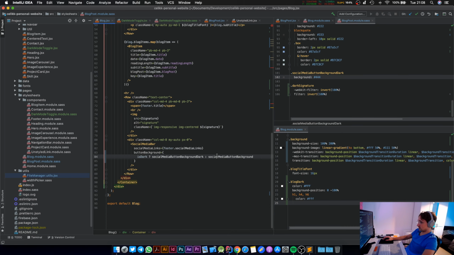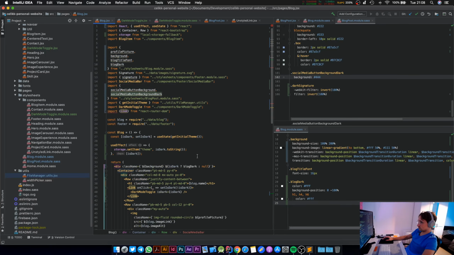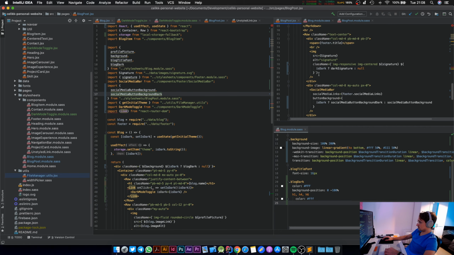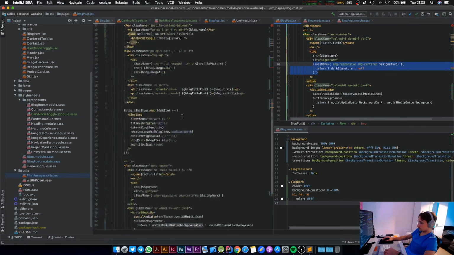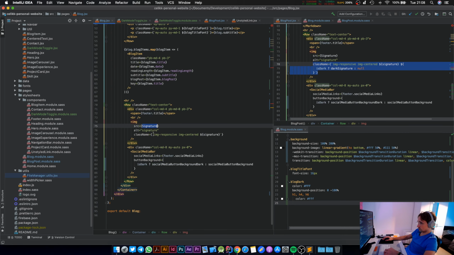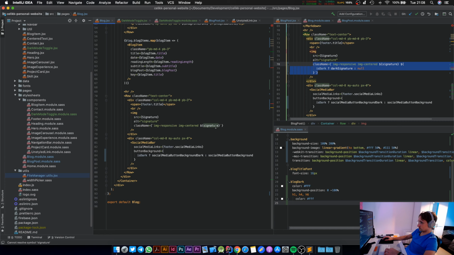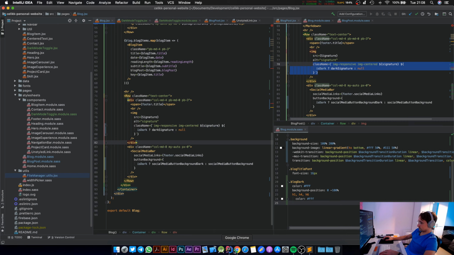Social media button background dark. Yeah, it automatically imported it for me. Dark signature. You know what? Just import dark signature too. How did I use that? Dark signature. Yes, this is how you do it. Where did this come from? It comes from the footer. So just pasting this in will solve the problem.